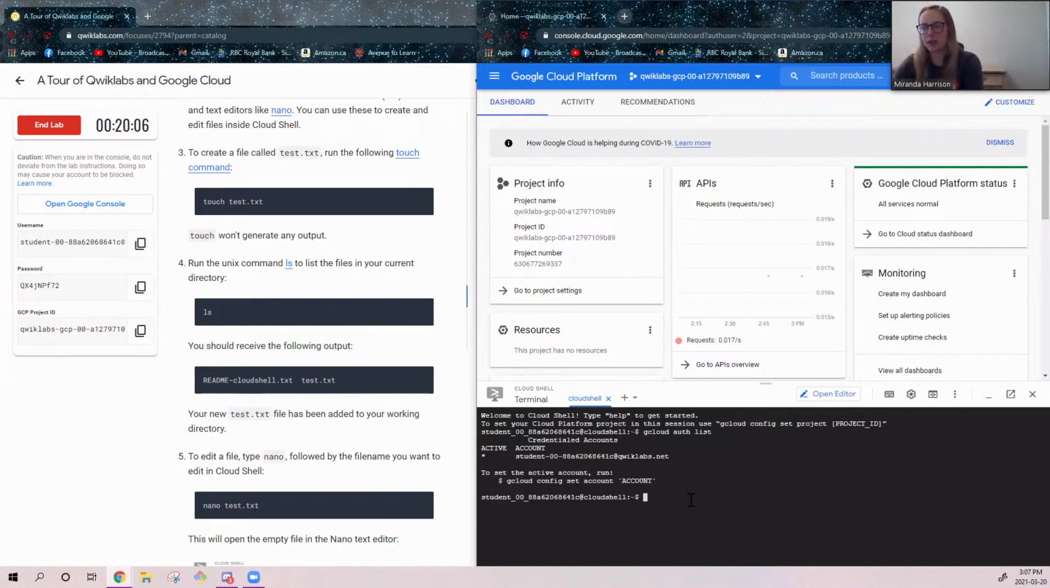So let's type touch test.txt. Touch creates a file. So we're creating a file called test.txt. Man, that's a tongue twister. So ls just lists all of the files. And if you see there's two files, one of them being the one we just created.